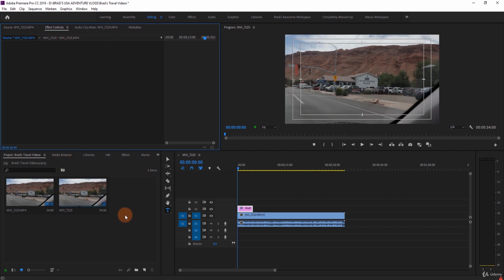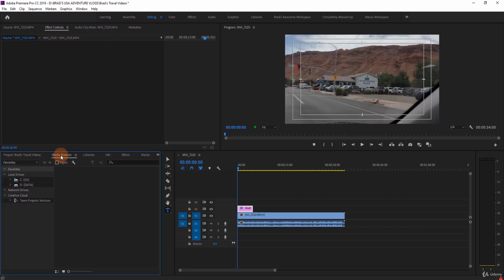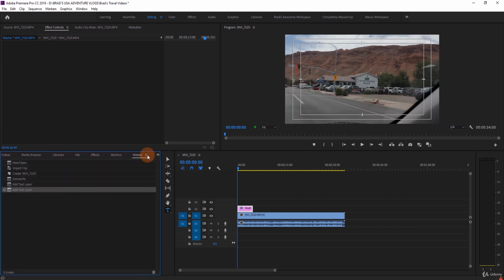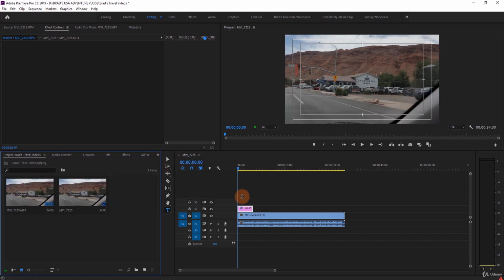But if you move down here, you can do the same thing. So you can go media browser, libraries, info, and so on, right? If you click on the two little arrows, you'll have the same options here as well. Click on the original project window, boom, like that.